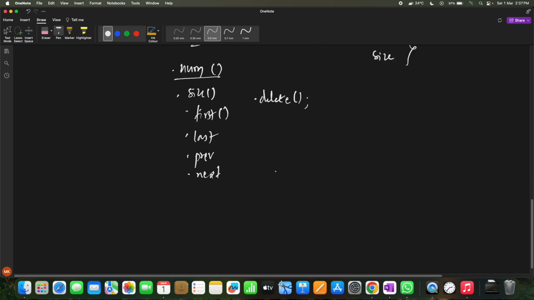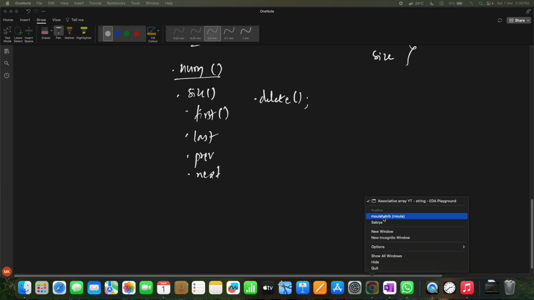If you want to check what is the first entry of that array, meaning the first index and the corresponding value. So instead of going theory-wise, let's consider an example, and we will be working on the EDA Playground. So let's open an EDA Playground here.